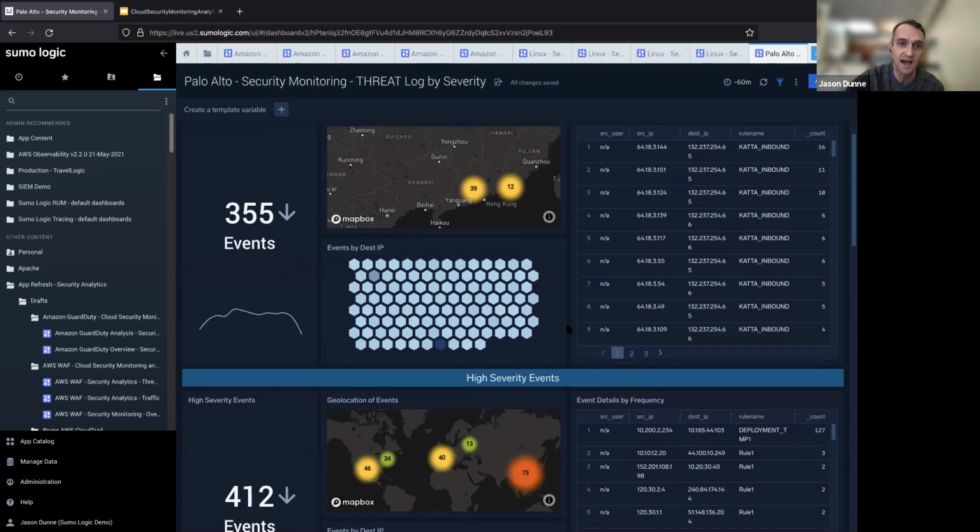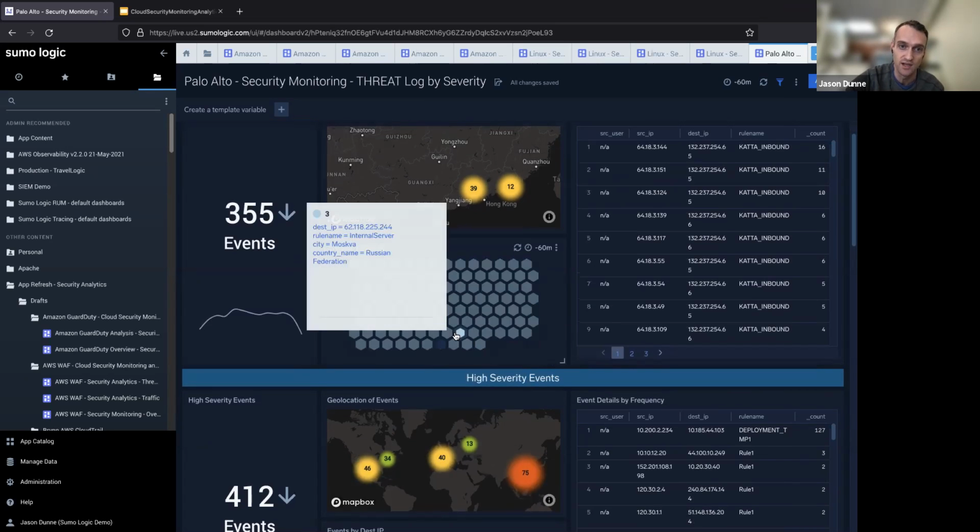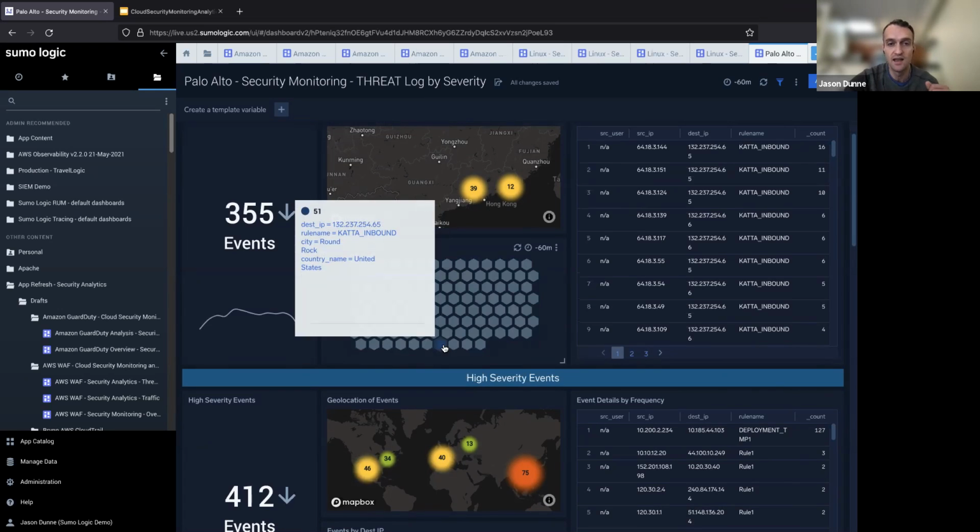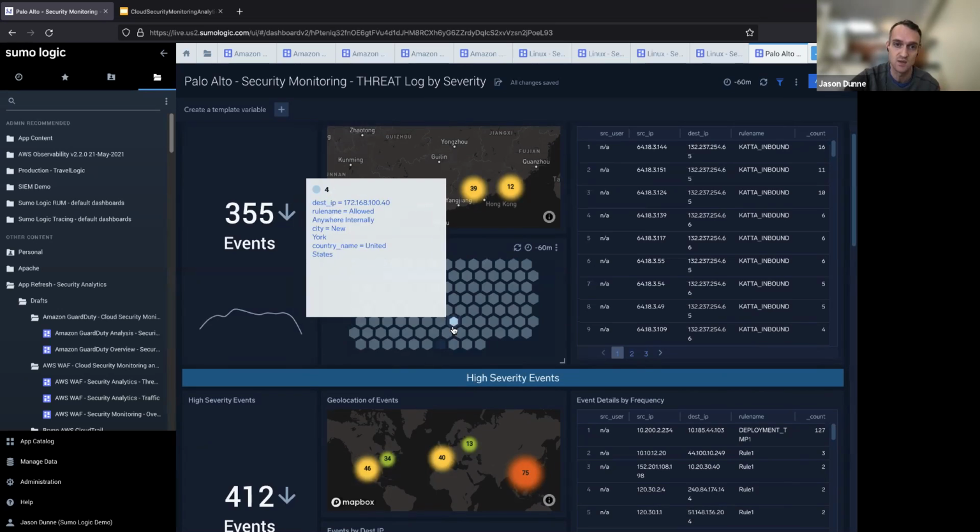I also want to quickly highlight the honeycomb feature, which allows you to break down and hover over each of these and give a better sense of destination IP and the number of instances for that. Like 51 instances in this case will indicate that it's a little bit of a higher hotspot.